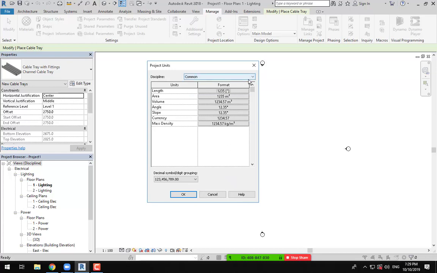But there is another option in Project Units. For example, from the Manage tab, Project Units.